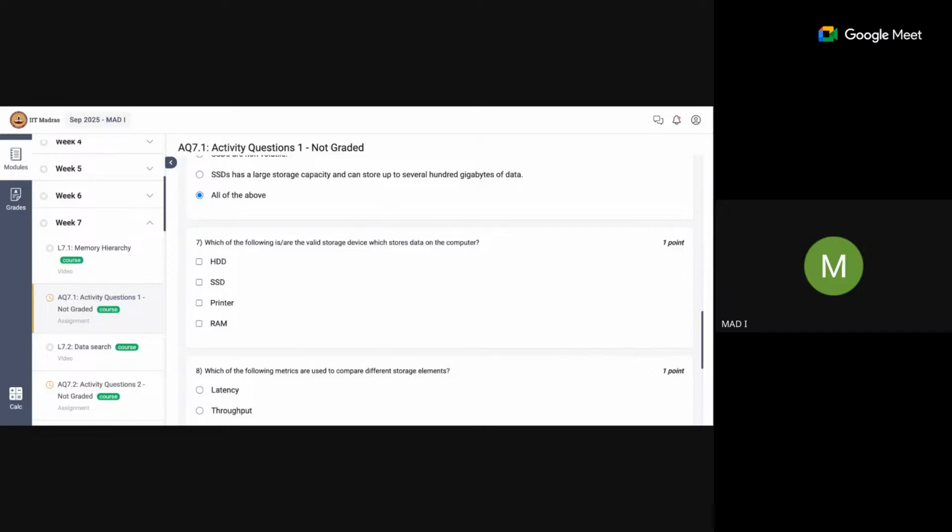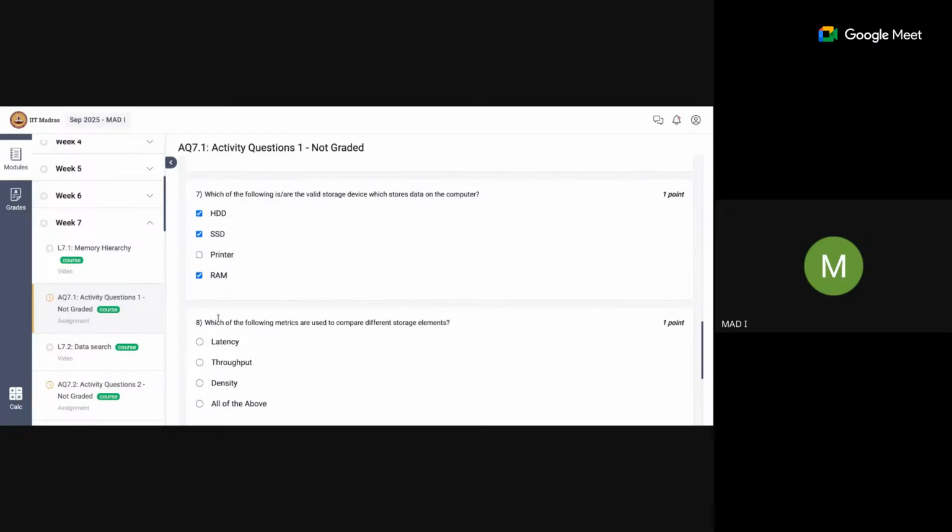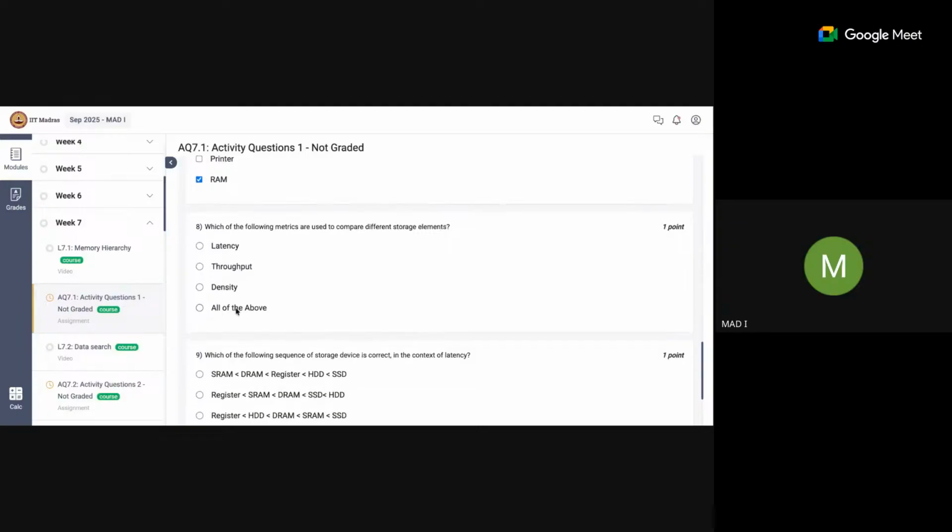Now the seventh one. Which of the following is valid for a storage device which stores data on the computer? Which of them are valid storage devices? They are able to store the data. They did not ask whether permanent or temporary. So HDD can be used, yes. SSD can be used, yes. A printer cannot be used. RAM, we can use it for storage, but it's temporary. So that's a straightforward question.